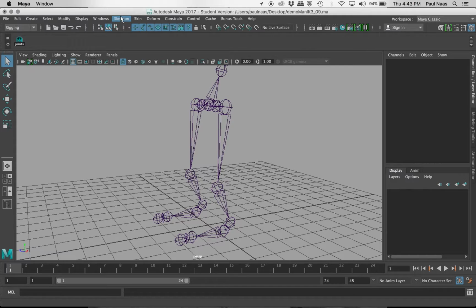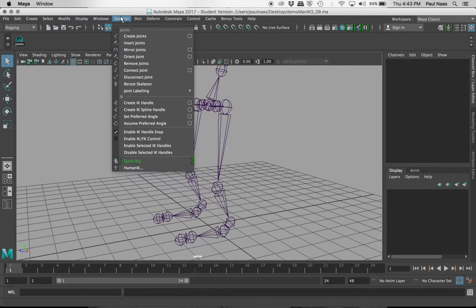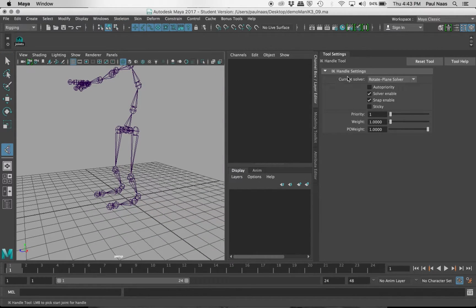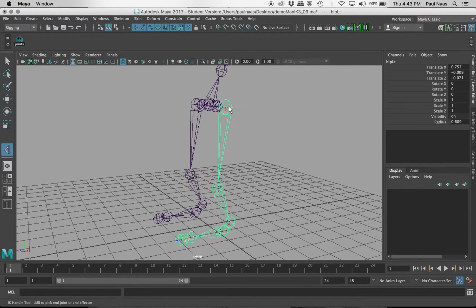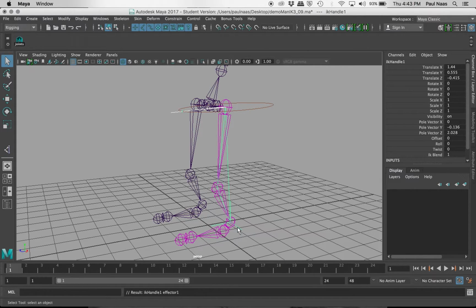So the way we're going to do this is we're going to go in here to skeleton and create IK handle. And we want to check our options here to make sure that we're on the rotate plane solver. That's the one we want right there. And we can go ahead and close that tool settings. And we've got our IK handle tool, and we're going to start out here at the hip, click on the hip, and then we're going to skip the knee and hit the ankle. And this is our IK handle now.